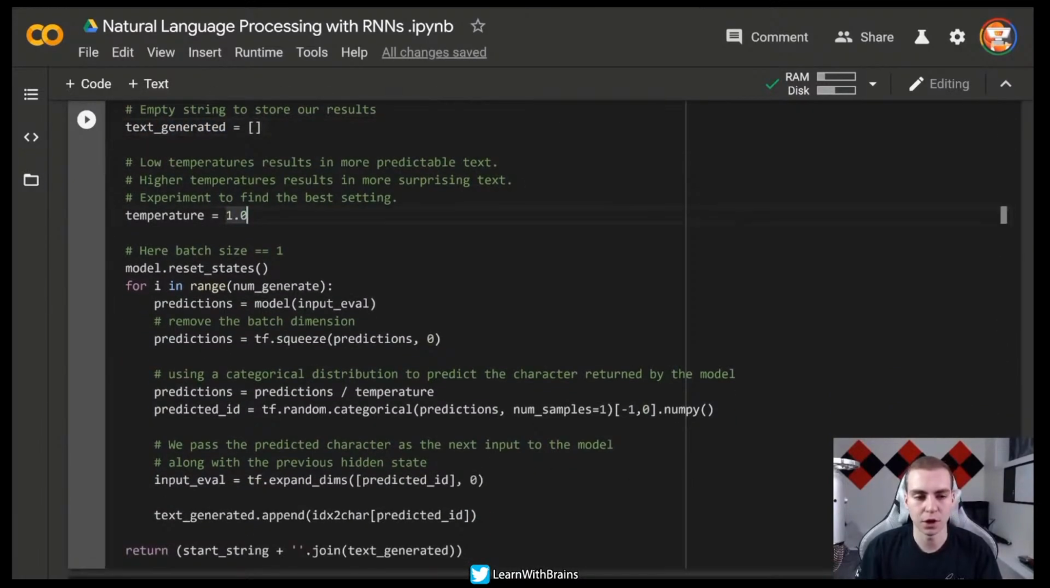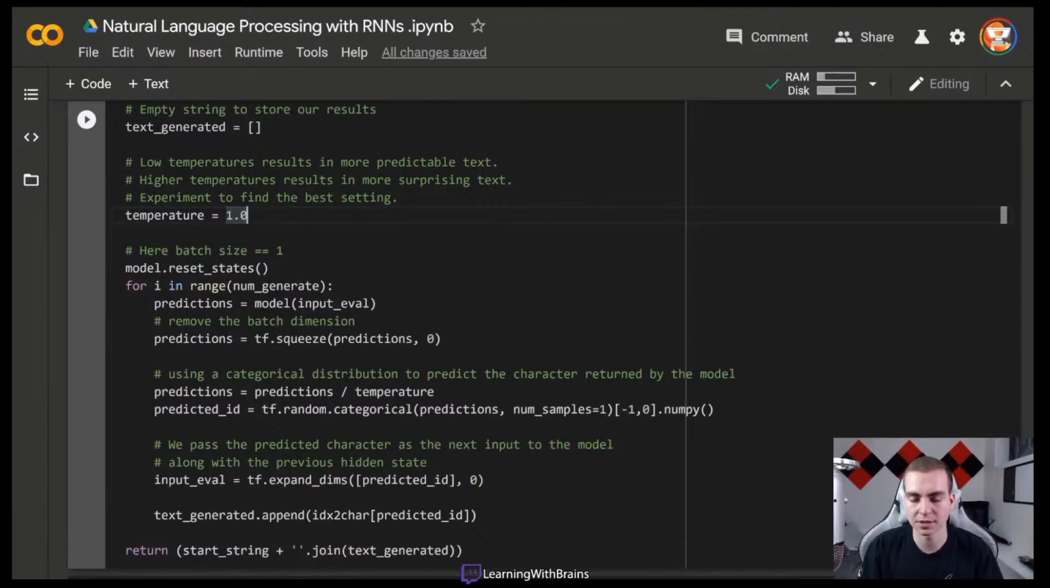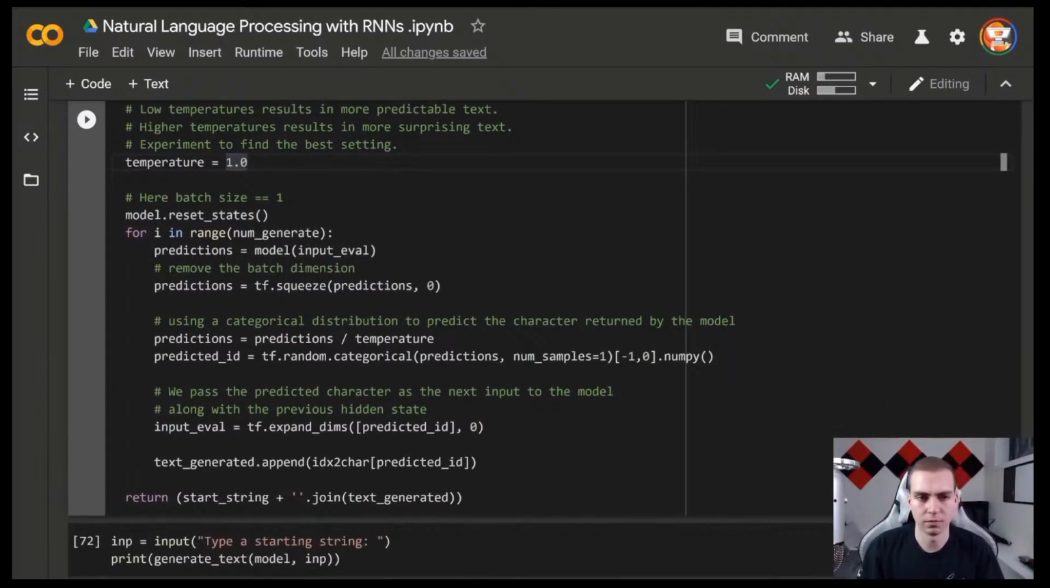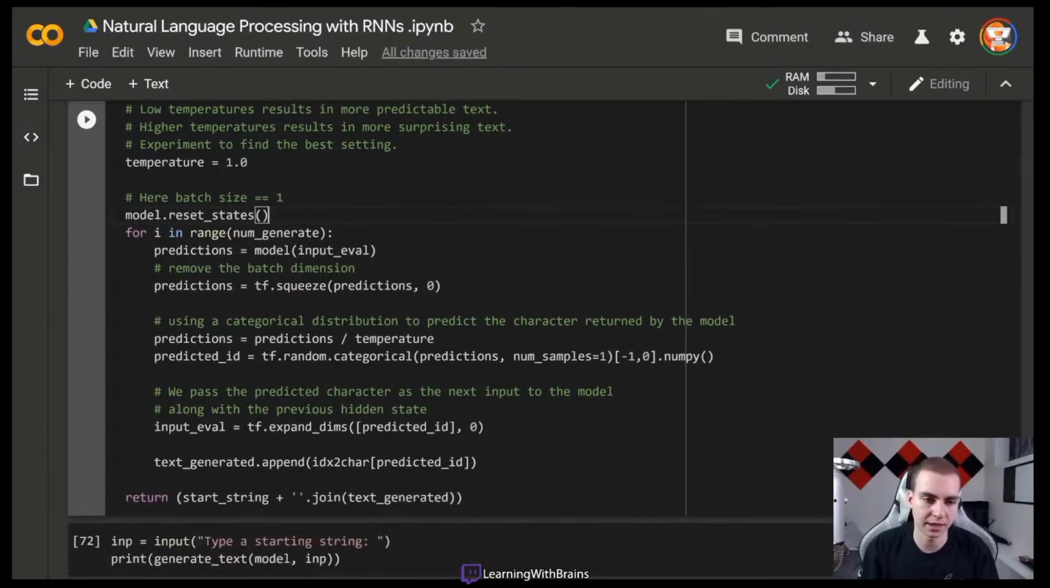Temperature equals 1.0. What this will allow us to do is if we change this value to be higher, well, I mean, you can read the comment here, right? Low temperature results in more predictable text. Higher temperature results in more surprising text. So this is just a parameter to mess with if you want. You don't necessarily need it. And I've just left mine at 1 for now. We're going to start by resetting the states of the model. This is because when we rebuild the model, it's going to have stored the last state that it remembered when it was training. So we need to clear that before we pass new input text to it.